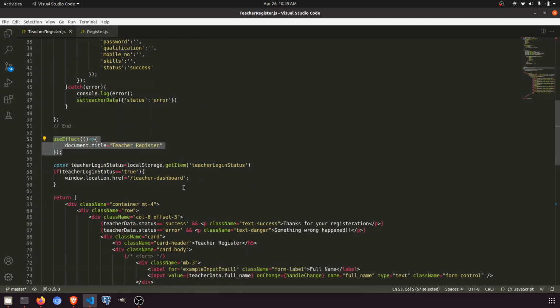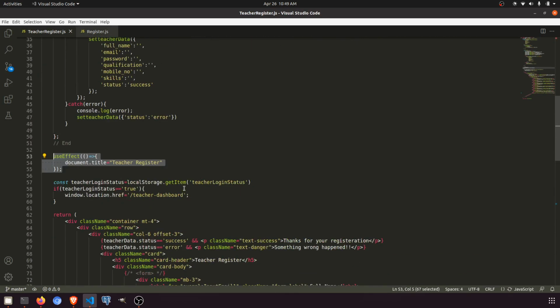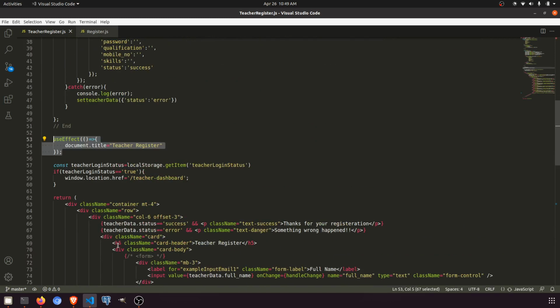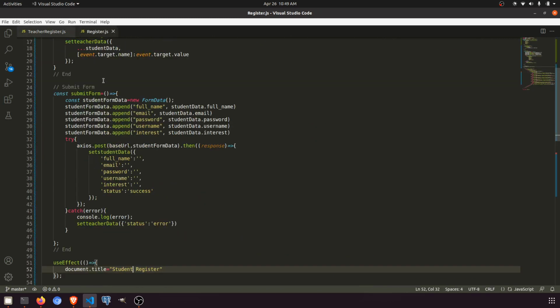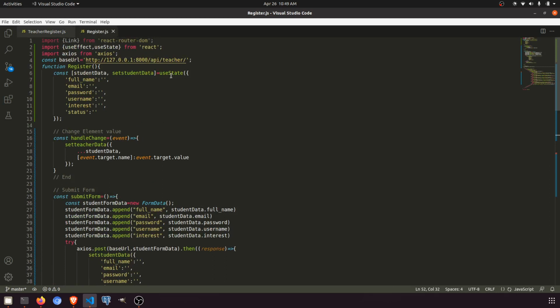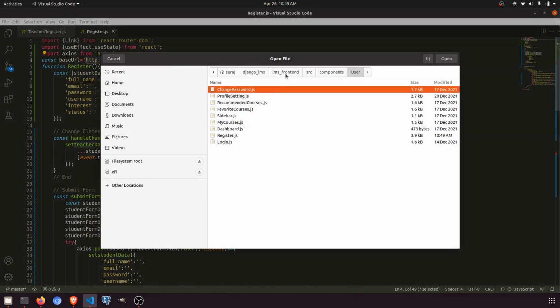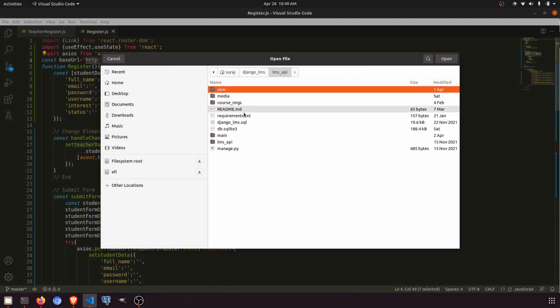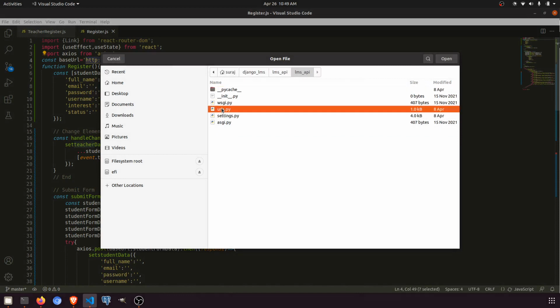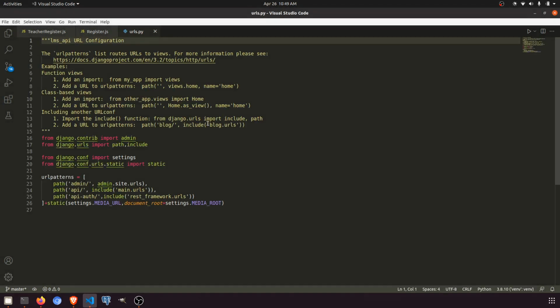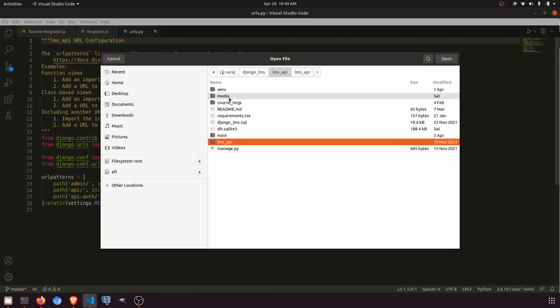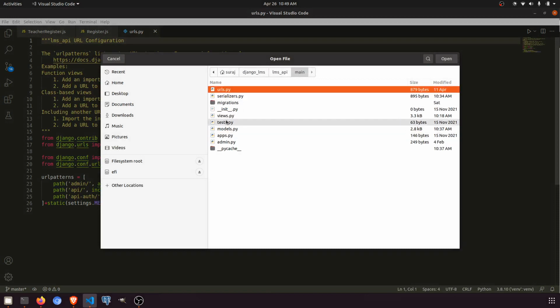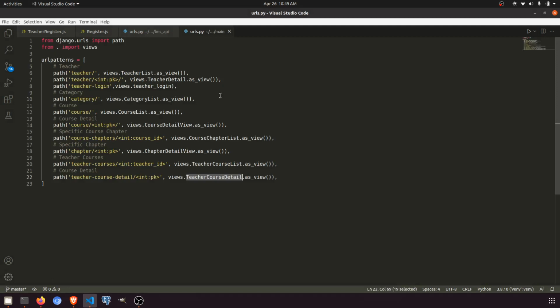So what else do we need to do? I think teacher register, everything is fine. This is student register, and this will be student, right? So let's go to the API. Here we have an API, and let's go to LMS. Let's go to the URL. We need to go to the application level, so here the main URL. Okay, so we have a teacher.